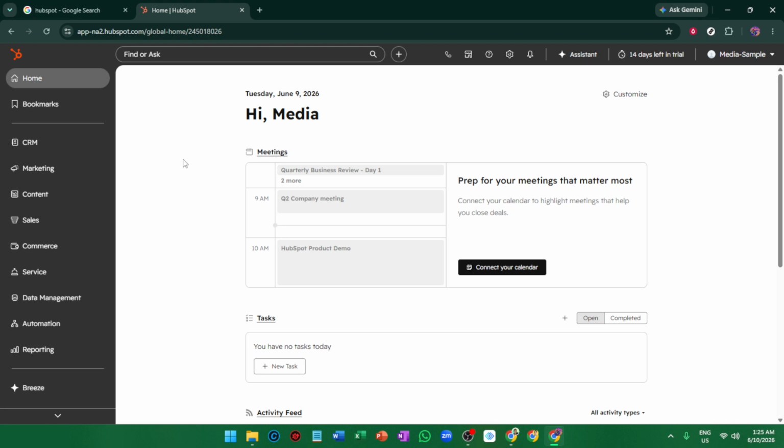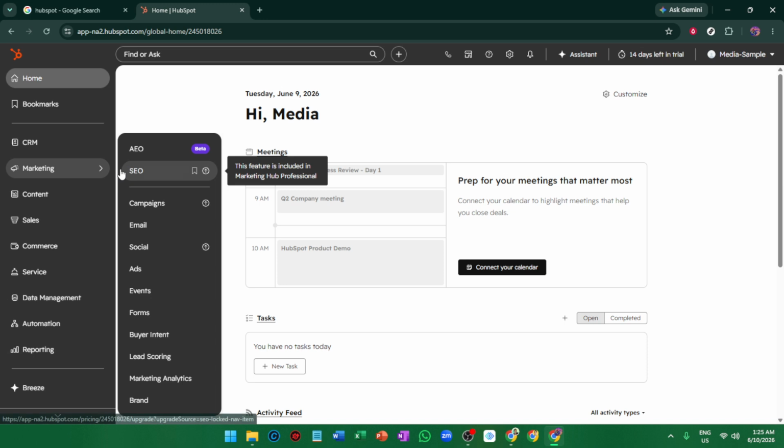From the main navigation, click on Marketing. This section contains the tools related to campaigns, customer outreach, and engagement reporting. Since email tracking is part of your marketing performance, this is where you need to begin. Next, click on Email. This will take you to the area where all of your marketing emails are managed.